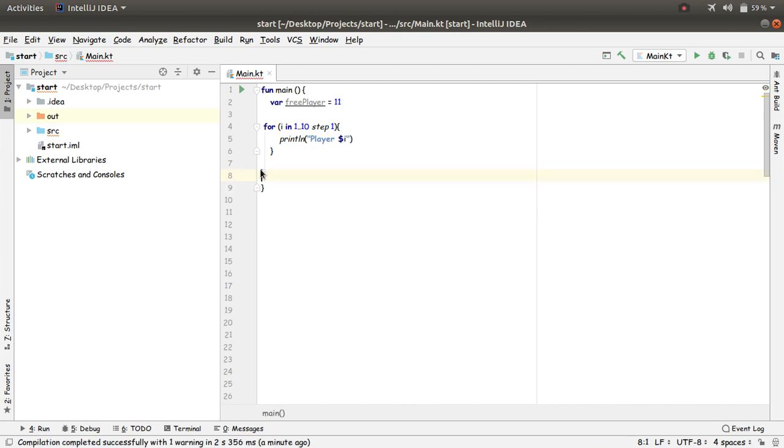In Kotlin it is actually easier. Maybe if you use Python, you will know what I'm talking about. In Python, I actually saw this first. This is called ranges. You just say i in, and in is a keyword, 1..10. What you did here is create a range from 1 to 10. You're telling it to step once, so it should just increase by 1.